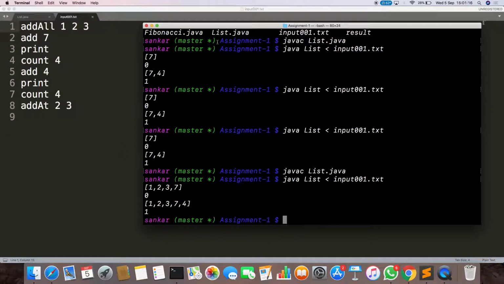Now can you check with the input and output? So addAll of 1 2 3 and then add 7. So 1 2 3 7 will be added to the list. So I'm printing it. So I got 1 2 3 7. Now count of 4. Do you have 4? No. So you got 0. Now add 4. You have added 4. Now you are saying print, 1 2 3 7 4, which is there. So now count of 4, the count of 4 is 1.